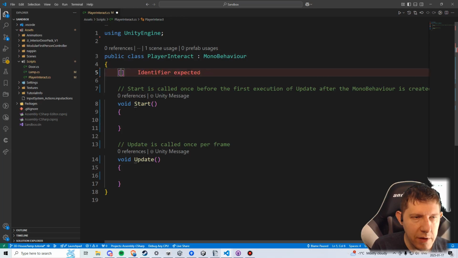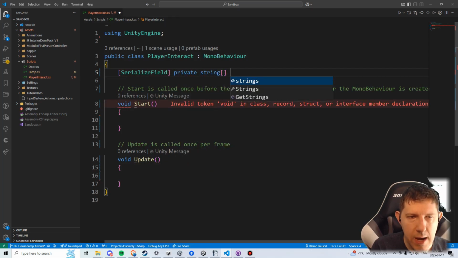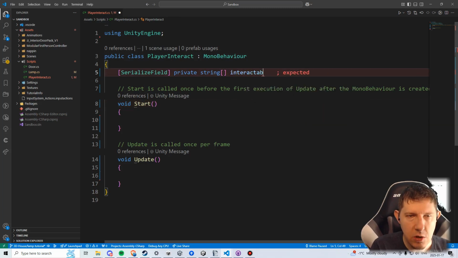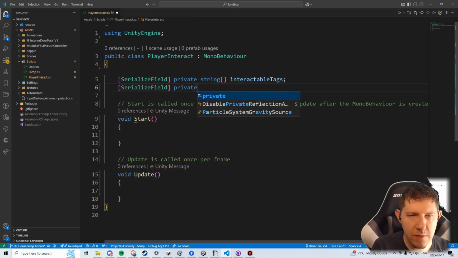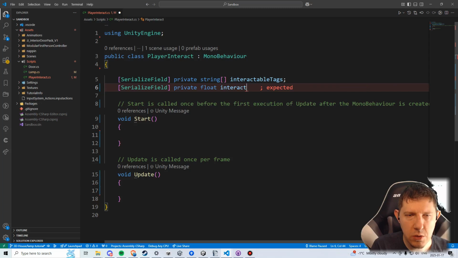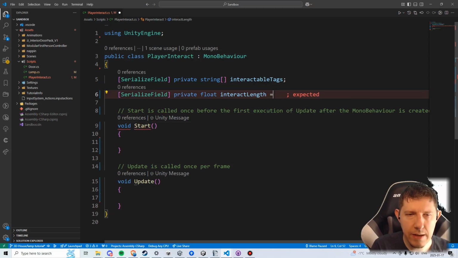So to start off with, I'm going to make a serialized field, private string array, and I'm just going to call this interactableStrings, or actually interactableTags would be a better name. And then I'm going to create a serialized field, private float, and we're just going to call this interactLength, and I'm going to set that equal to 3f as a default.